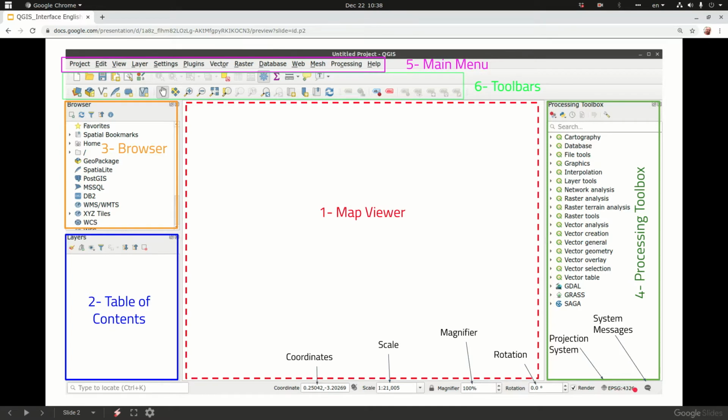Now, it displays here a code, and that is the projection system code, which is according to the European Petroleum Study Group, which has become really a standard. So you can identify projection systems by their EPSG projection code. So if you want to change this code, you just click on this and you will get the dialog box that will enable you to change the default projection system.